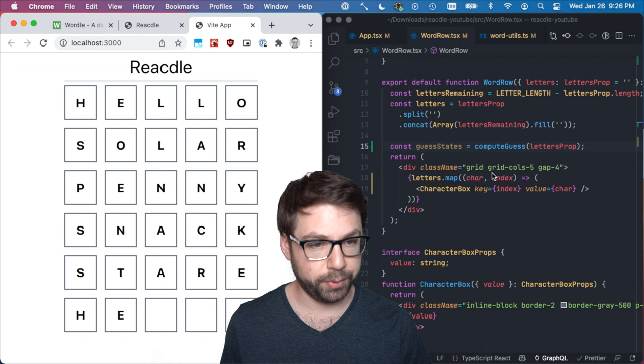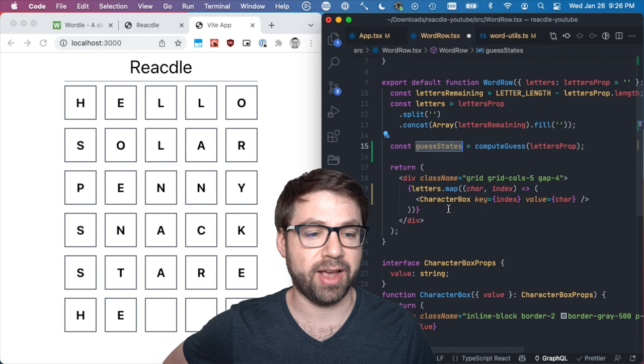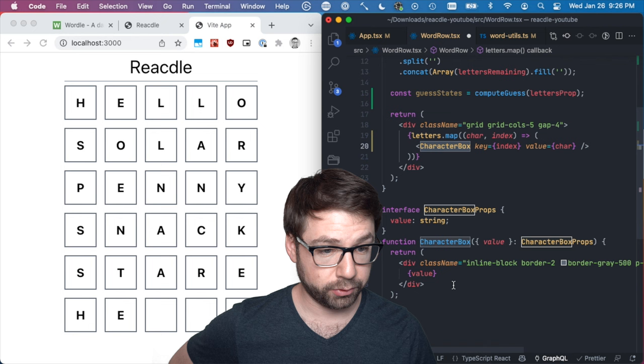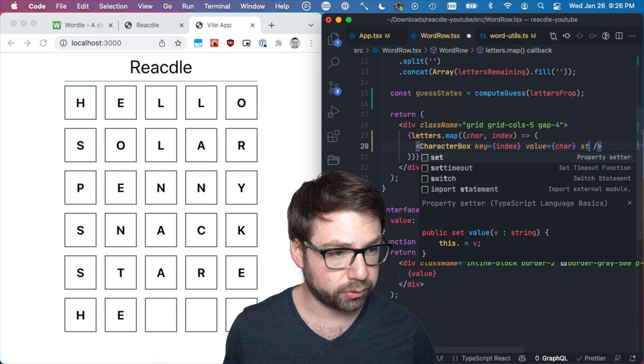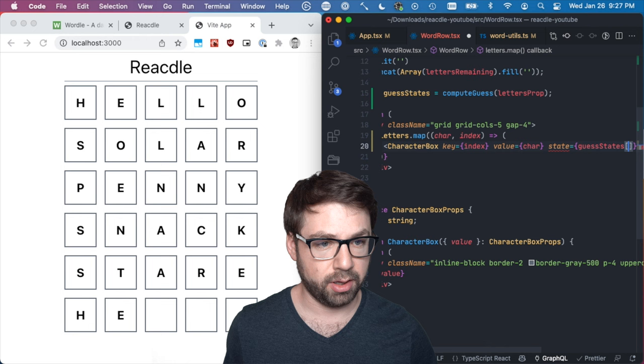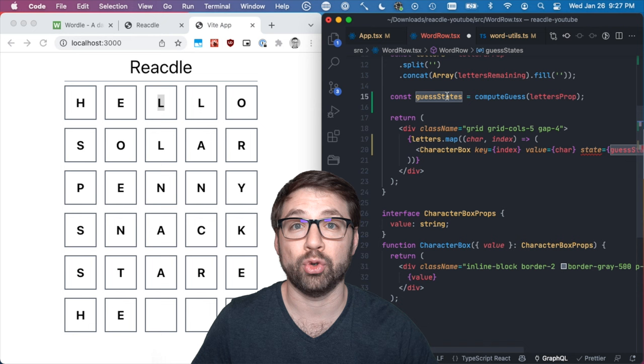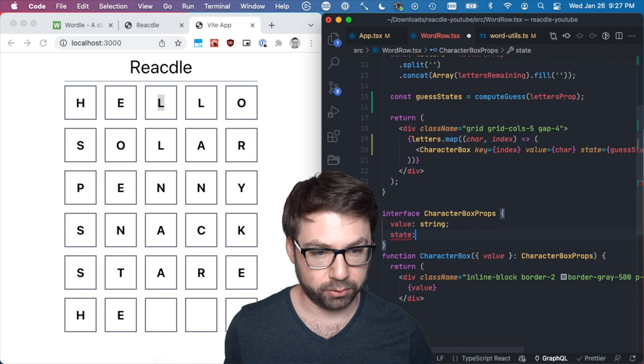So we now need to pass this state down into the character box so that given each state, so this is going to be an array of the letter states, we're going to style the characters differently. So we'll pass it in here. So we'll say state equals guess states, and we're going to pass in the index. So given the index in the letter, so in our case, the third index, we want to get the third state for that letter to know how to render this as we desire. Okay, so state is going to be letter state. Again, the auto import is always so much fun.